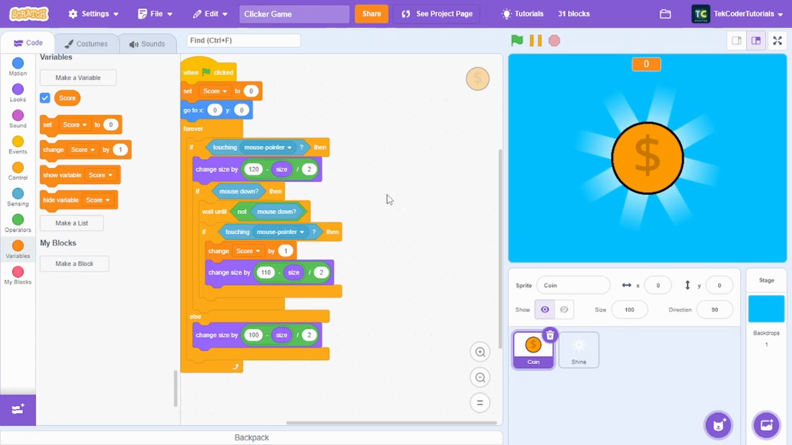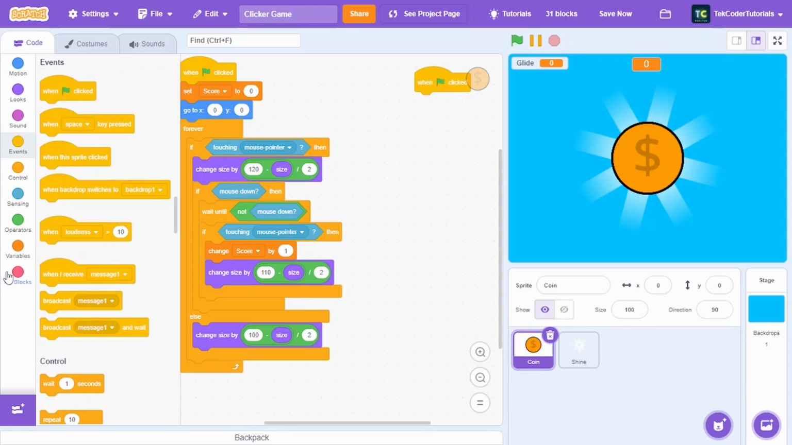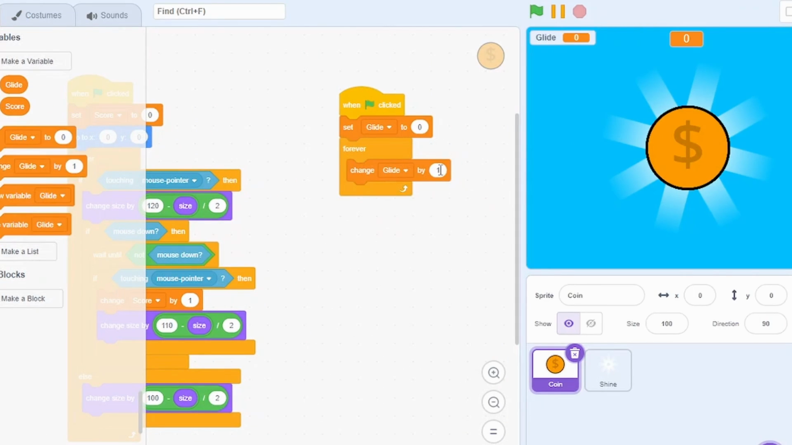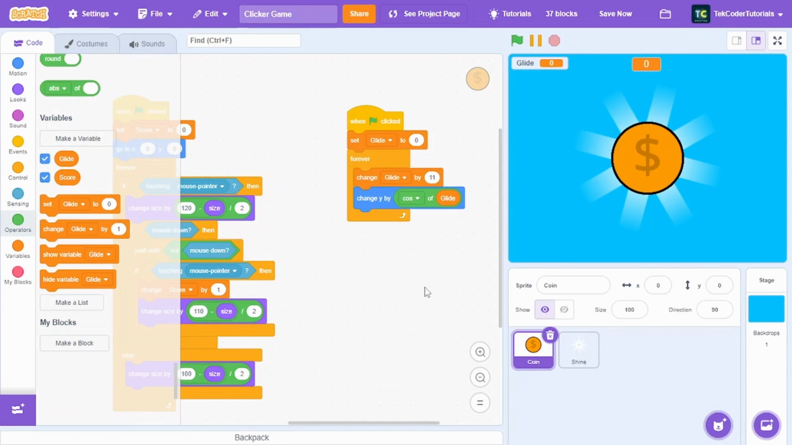Now before we continue, let's add a glide effect to our coin. So let's create a new variable called glide. Then when green flag clicked, let's set glide to 0, then take a forever loop, change glide by 11, then change y by cosine of glide. Now you can see we have a nice glide effect here.